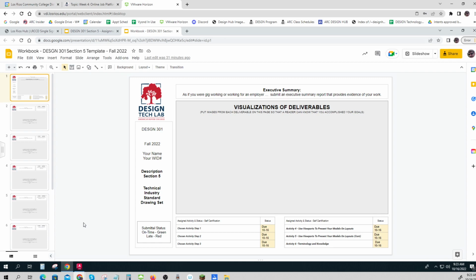Okay, so there we go. Oh, and these dates are not right. I have to change these dates. I see that I have some of them wrong, but I'll get that done as we go.